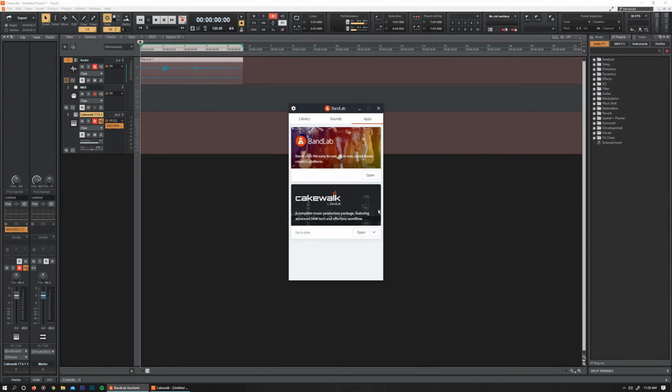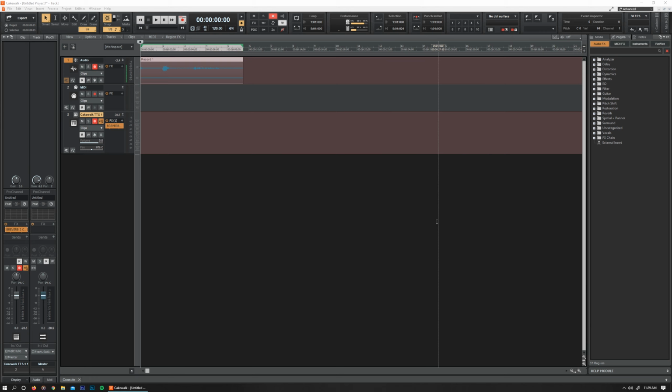The BandLab assistant that popped up originally, every once in a while it will ask you to go to this drop down and refresh your activation. The program is free ever since BandLab purchased Sonar and owns Cakewalk. But just because it's free doesn't mean they don't want you to check in every once in a while. It's also where you go to install additional instruments and other add-ons. Though you can just add all of your existing VSTs to this as well.